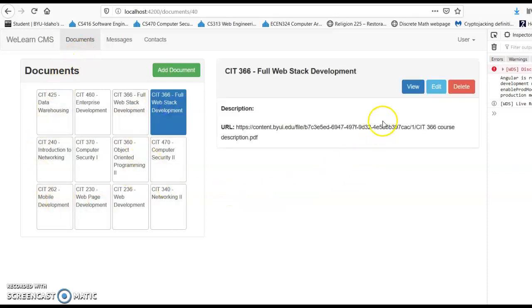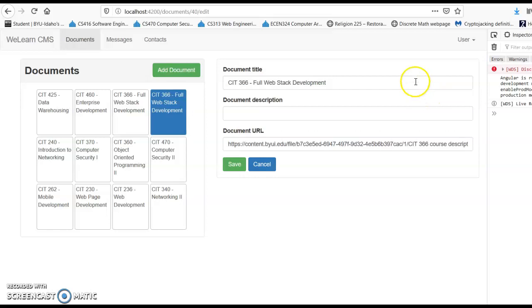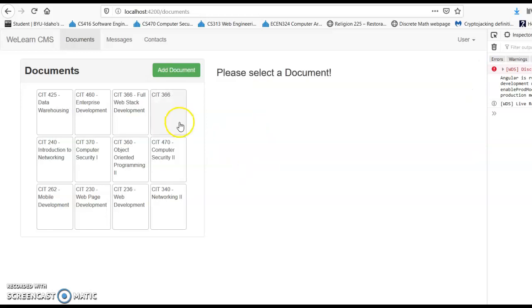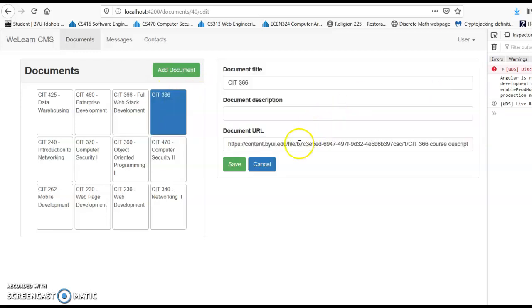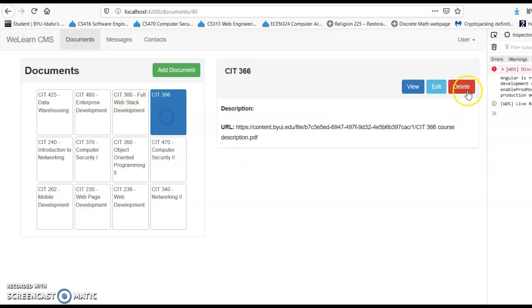If we select them, it pulls it up here, and we can choose to edit this one or add a new document, and they both use the same component. But if we choose to edit, it'll pre-populate these fields with that document information. So we can choose to change and save it, and it will save it here. Or we can delete it.